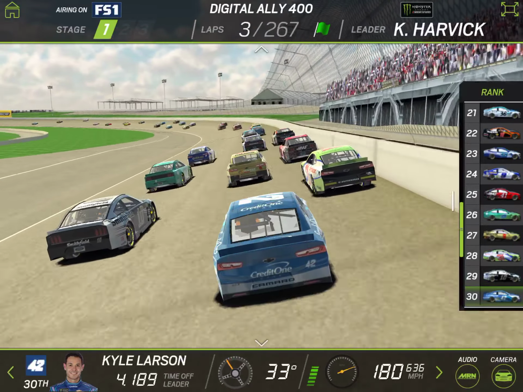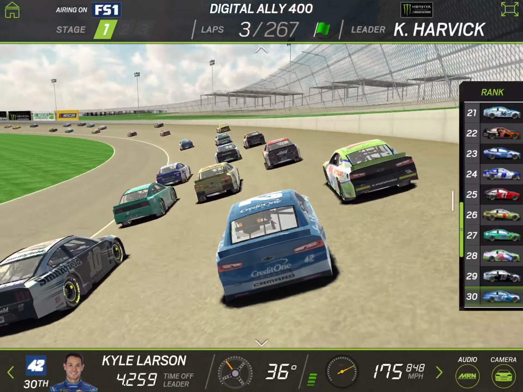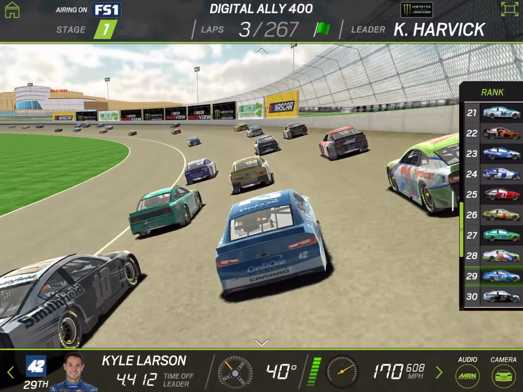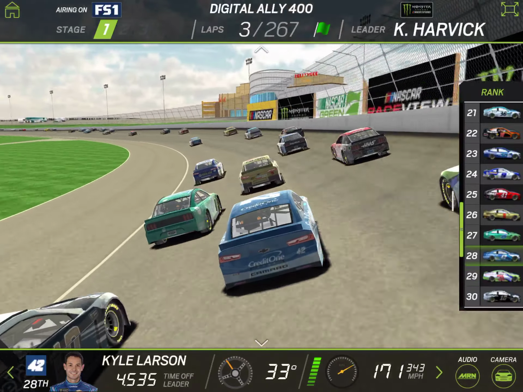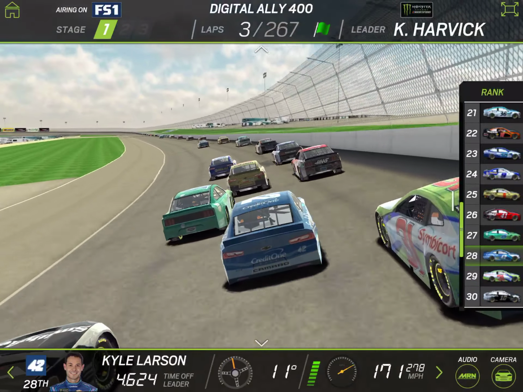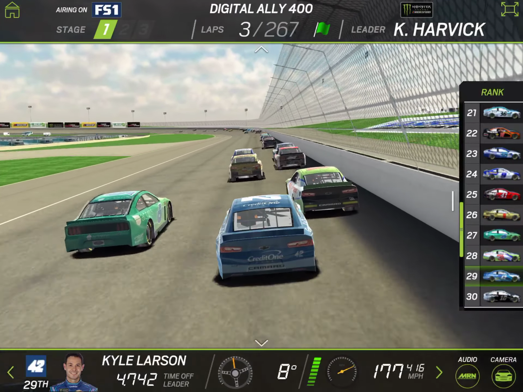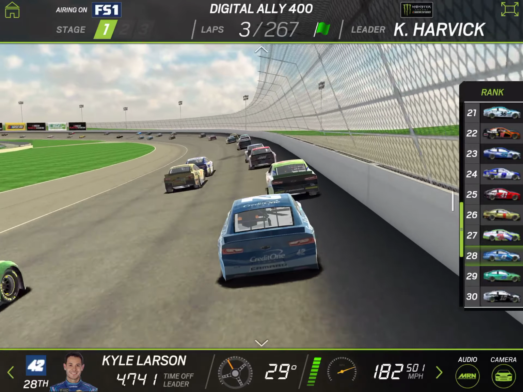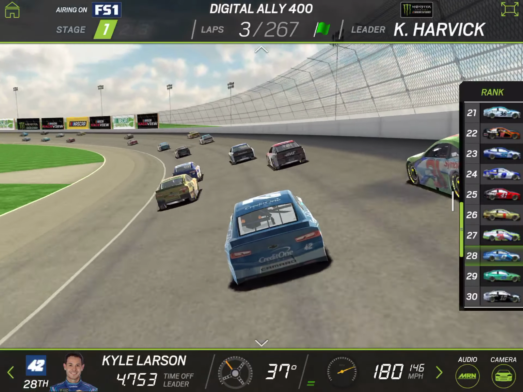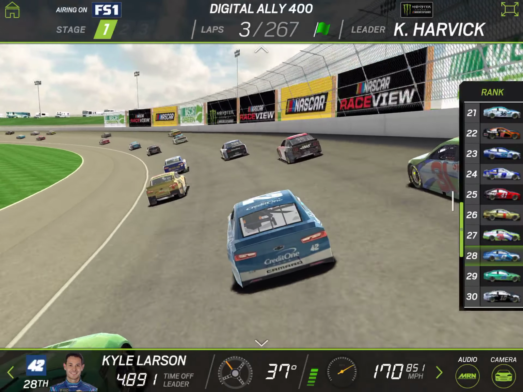Kevin Harvick still up front. Clint Bowyer now beginning to slowly run him down. He is within a couple of car lengths now, two, maybe three more. Back to Brad Keselowski in third, then Erik Jones, William Byron off the banking of turn two. They are the top five. Sixth right now is Paul Menard. Seventh is Kyle Busch. Eighth is Ricky Stenhouse Jr.